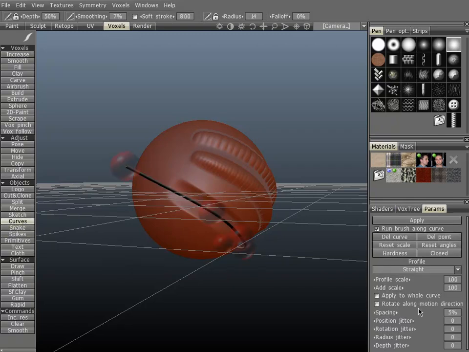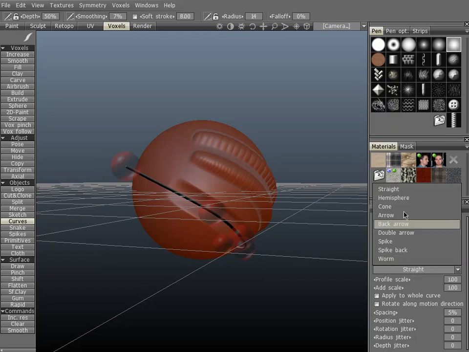You can also jitter the spacing, jitter position, rotation, radius, and depth. So go ahead and test those out. You can also change the scale, test that out as well, and you can also change the profile as you can with all the other curve tools.